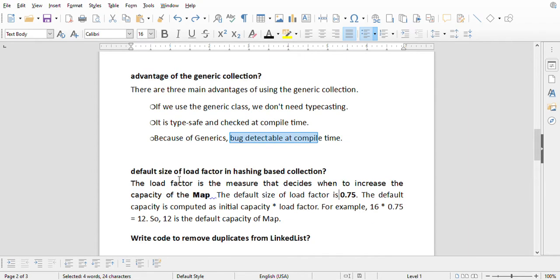The other question is, what is the default load factor of HashMap? Like hashing based collections such as HashMap. So what is the load factor? Load factor is a measure that decides when to increase the capacity of the map. The initial capacity when we create a map is 16.